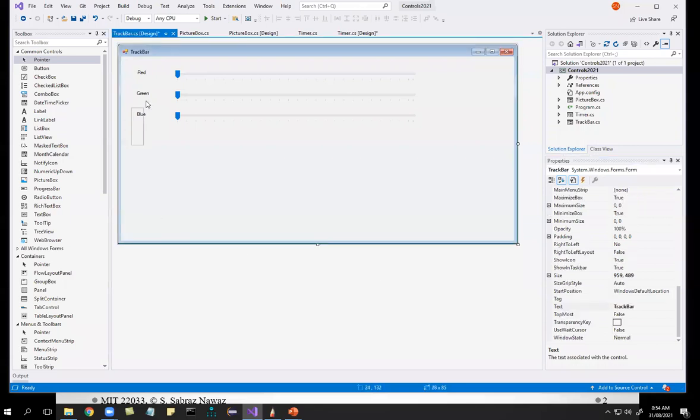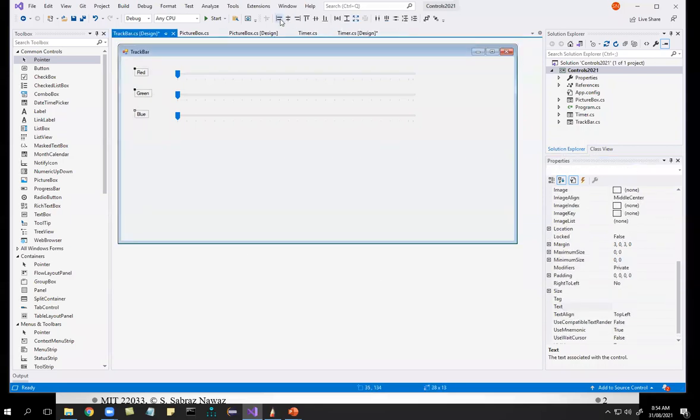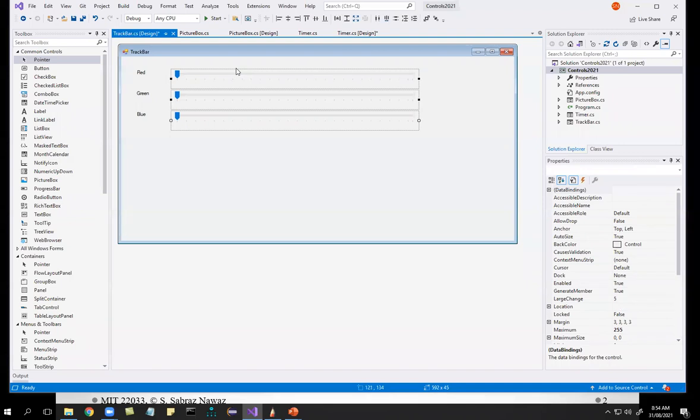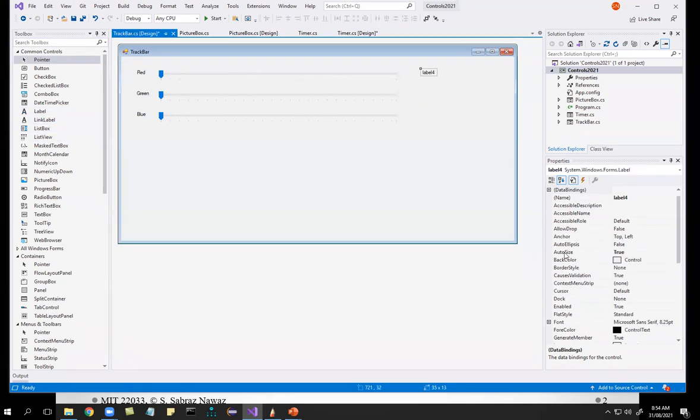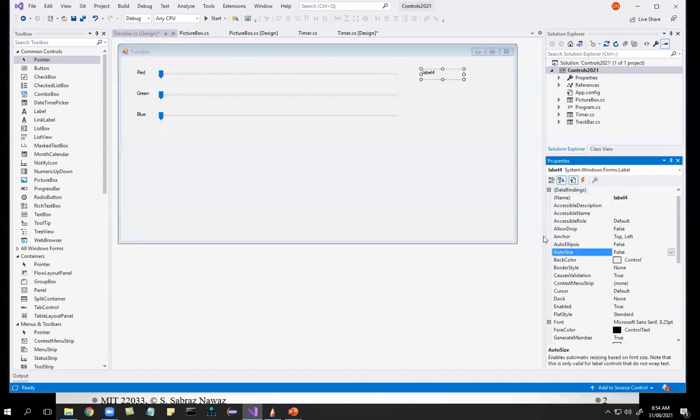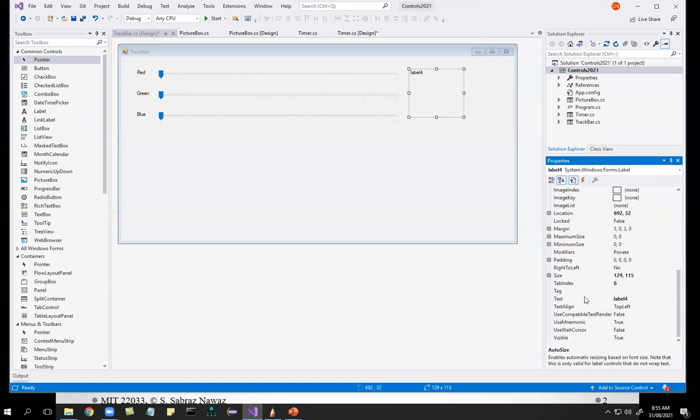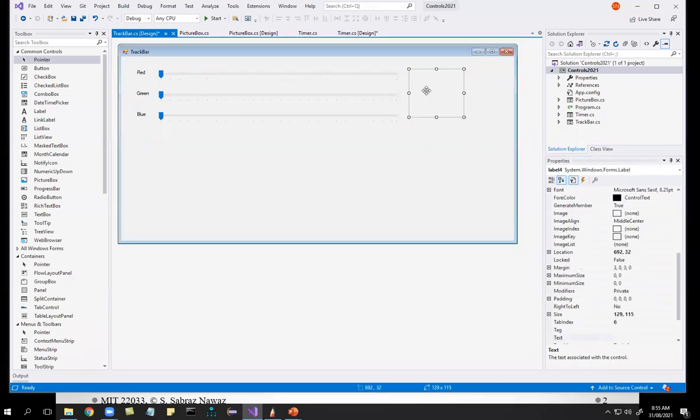Okay, let's align this to left, and let's make it a little closer. Fine. Now I'm going to have a label, and I'm going to make its auto size false, and make it a little bigger. I'm going to get rid of this text. Now we have a label.